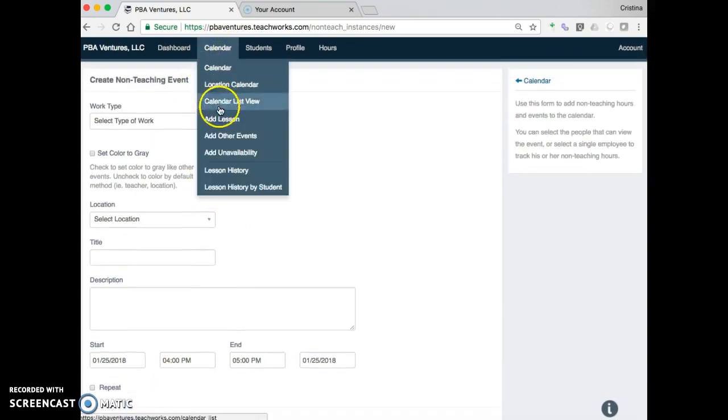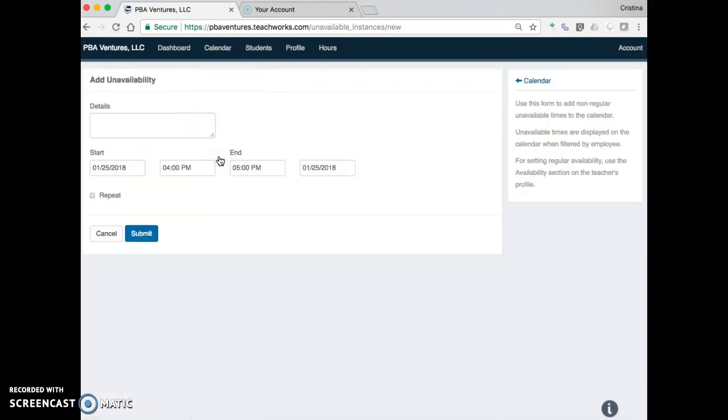Finally, the Add Unavailability tab is another way to keep organized and let PBA know that you'll be out of town or unavailable. Again, fill in the details and then click Submit.